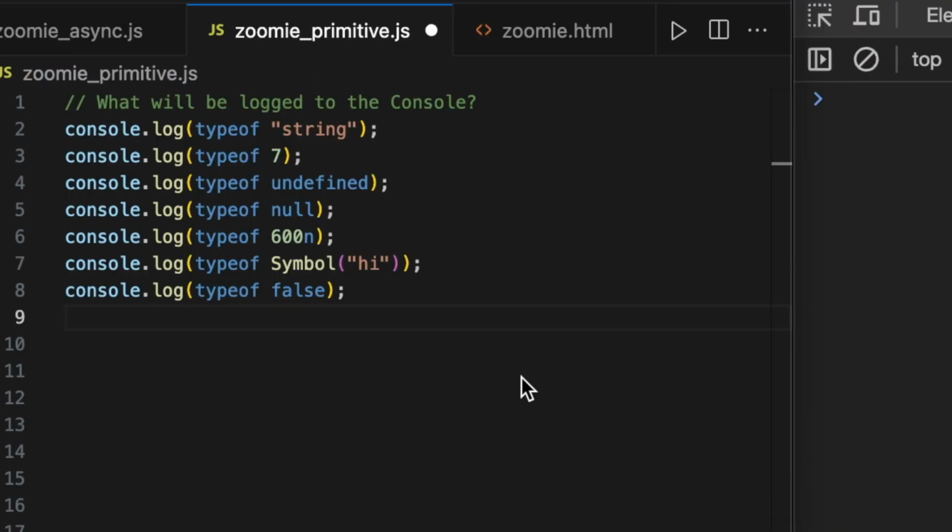All right, on to some coding questions. So based on this code, what will be logged to the console? So this is a pretty interesting question. It's important to note that typeof always returns a lowercase string, and the question is pretty straightforward until a certain point. So string will be a string, number will return a number, undefined will return undefined, and now null is the one type that is tricky.